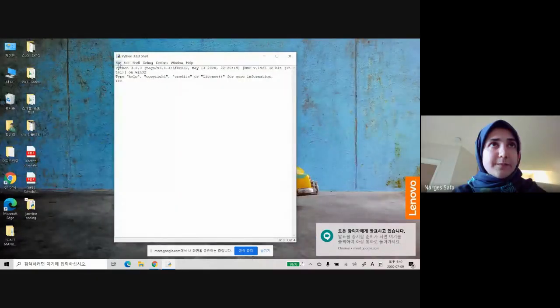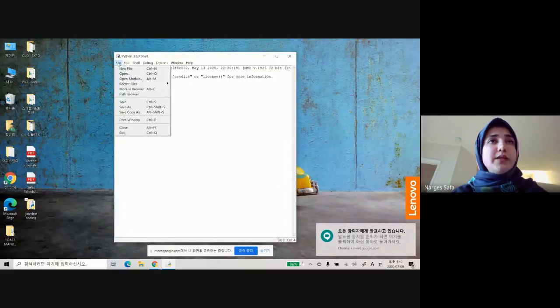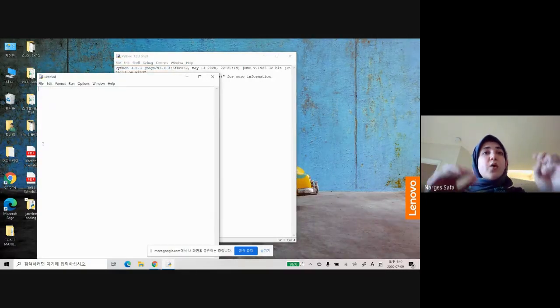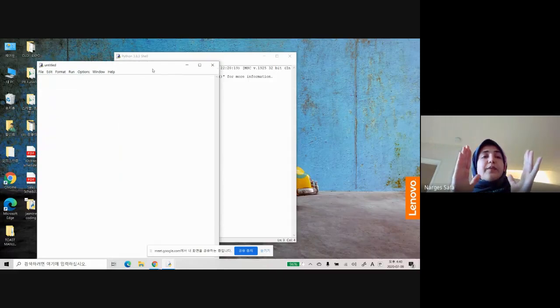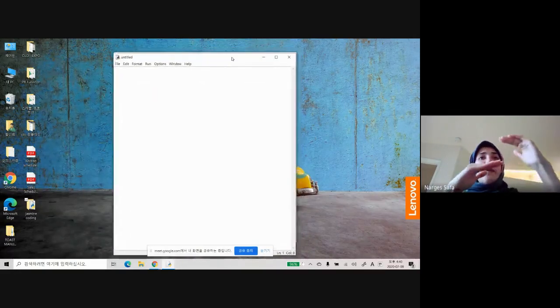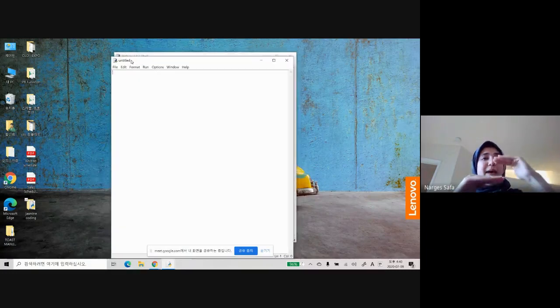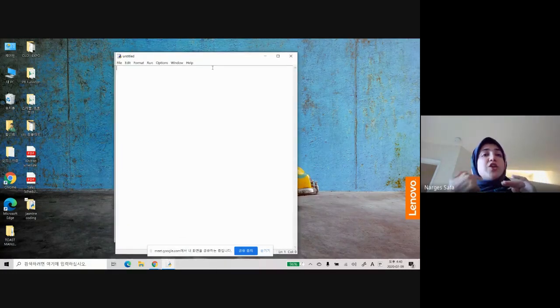Click on that and then open new file. Click on a new file. Yeah, there you go. So this basically allows you to type in different instructions, several instructions back to back. And then when you run it, Python is going to run all of them together.